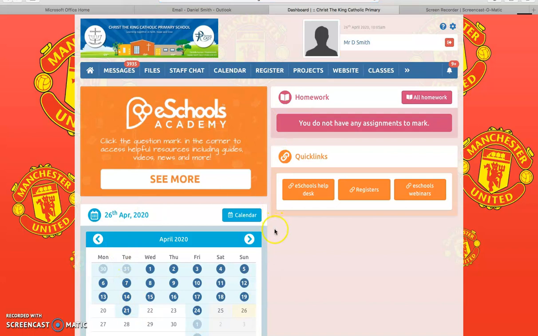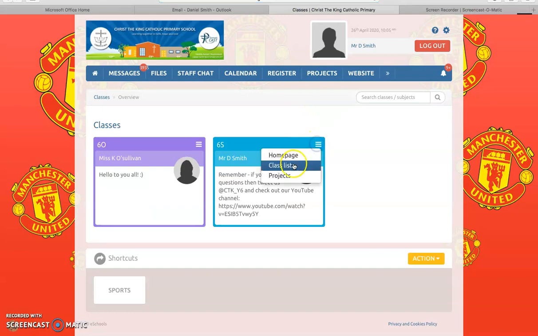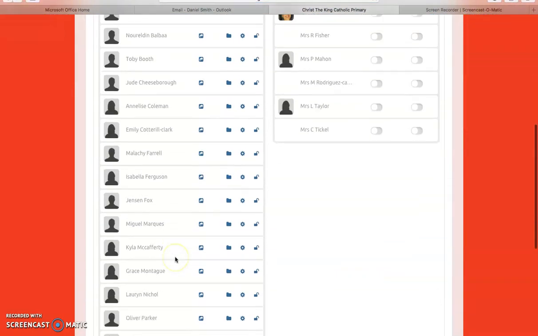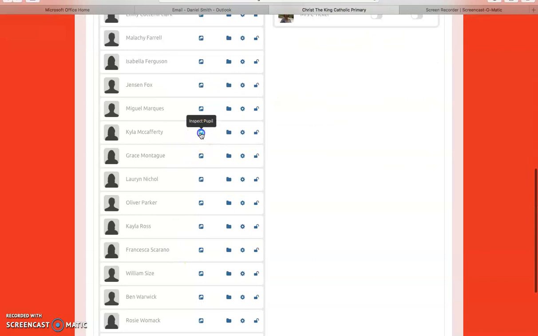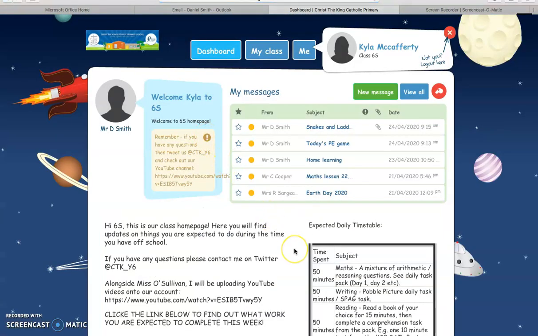Now mine looks completely different to yours, so I'm actually now going to go in and log in as Kyla. I know she won't mind. So if I press inspect pupil, that's what you'll be greeted with. So this is called your dashboard. Once you've put in your username and your password, this is the page that you will see.